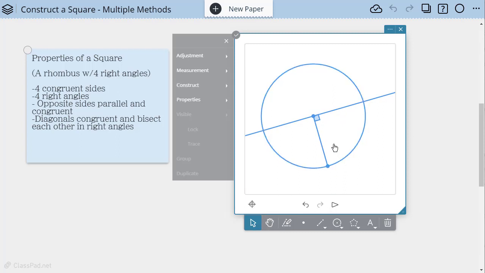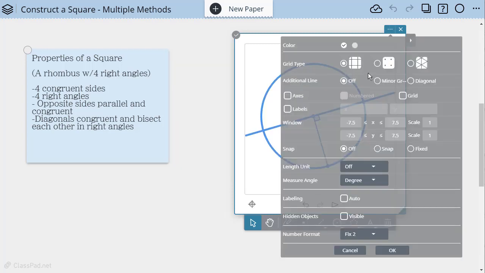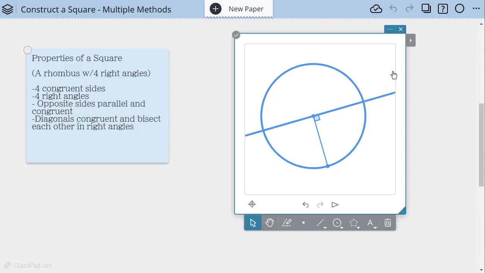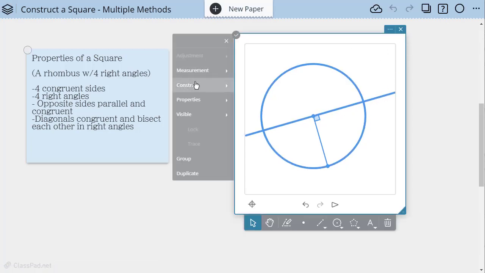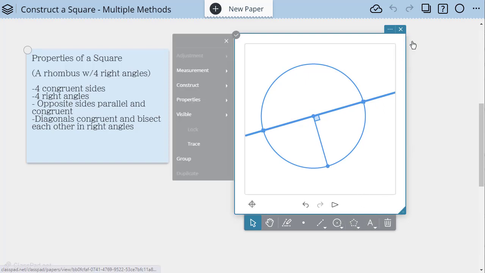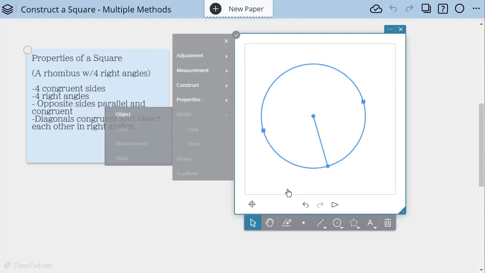And so notice I actually have two possibilities. I could have this radius or this. I could make two squares. So let's do the intersections here. Oops. Let's make those intersections. So I'm going to construct my intersections. And so now I don't need this perpendicular line anymore, right? So we're going to hide that object. And now I've got two radii.